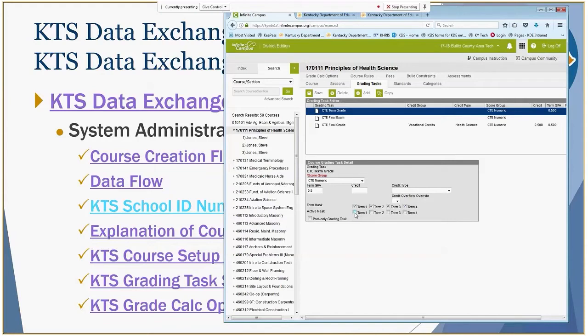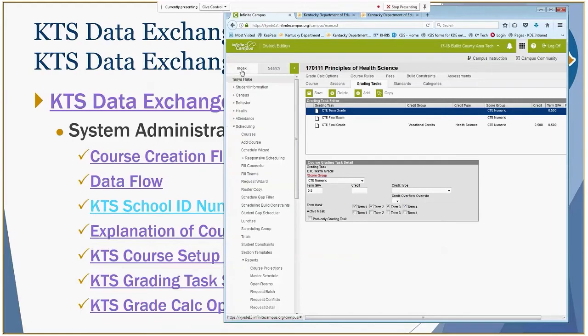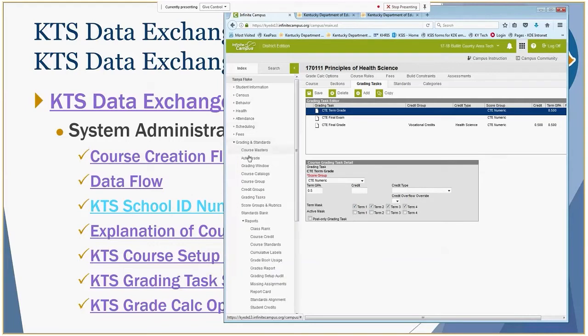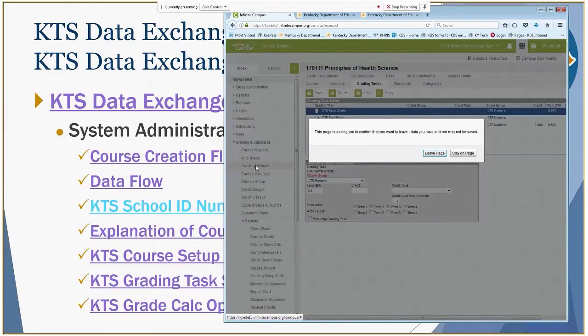Typically during the first of the year, you're only going to want term 1 checked, or you're going to start with term 1. So you can turn all of them on at the same time by going over to Index, Gradings and Standards, Grading window. Now, you see right now for the CTE term grade, there's no active mask selected. So I'm going to go to the grading window tool.